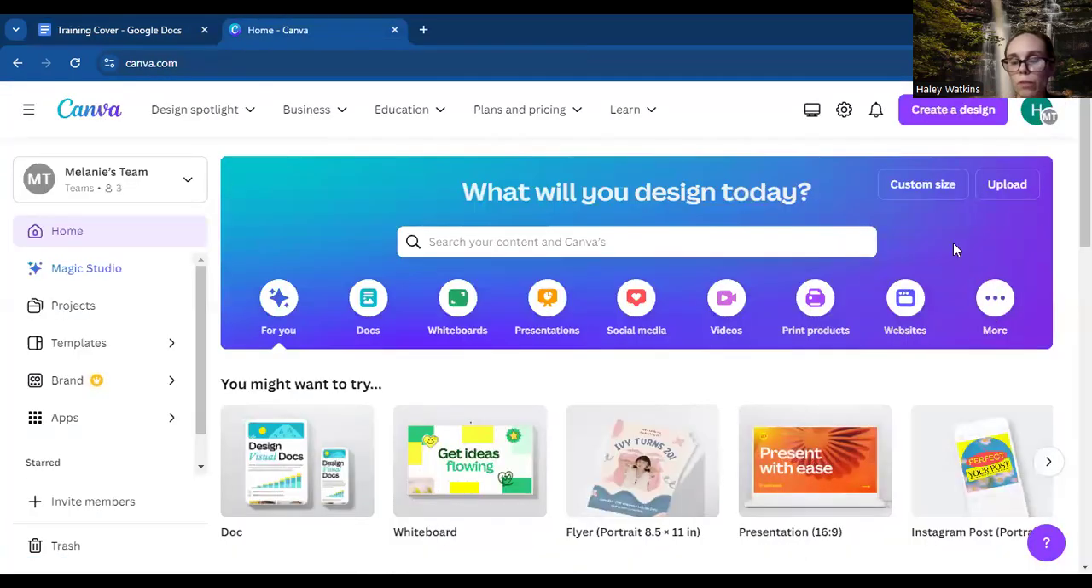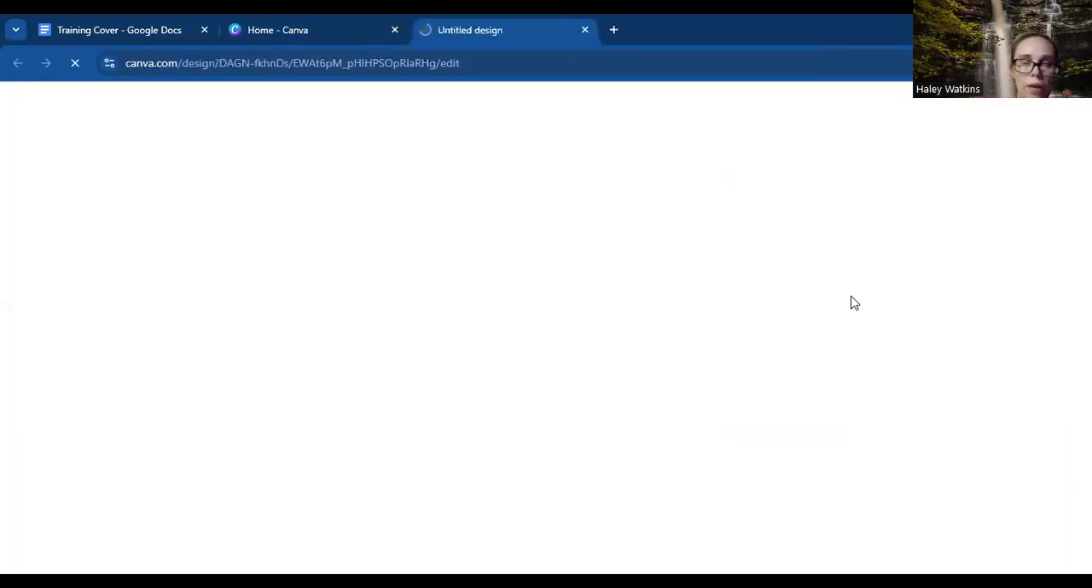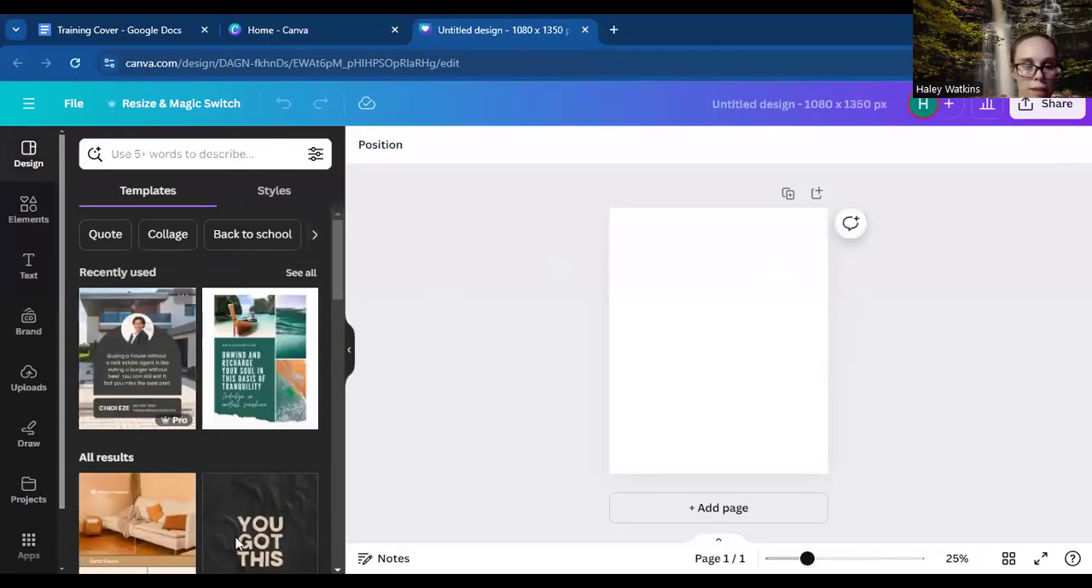When I do these mock bookings in Canva, I use the Instagram portrait. That way I don't have to worry about the size when I post it to Facebook and Instagram.